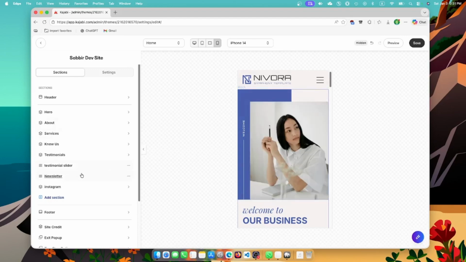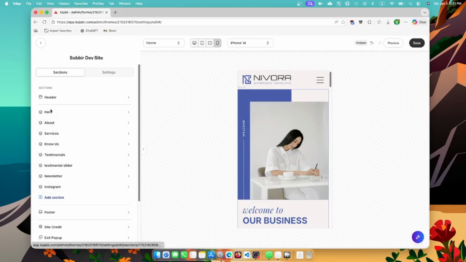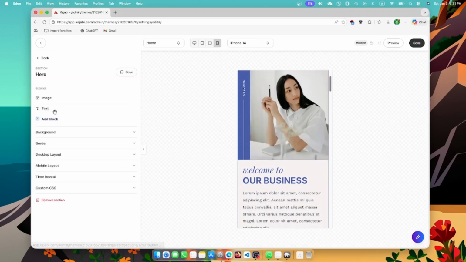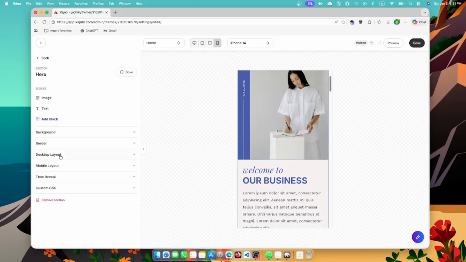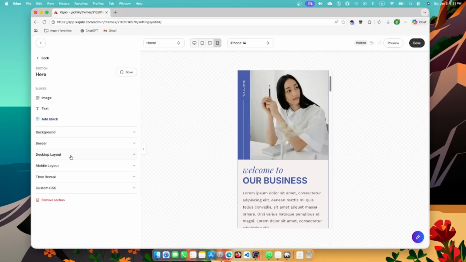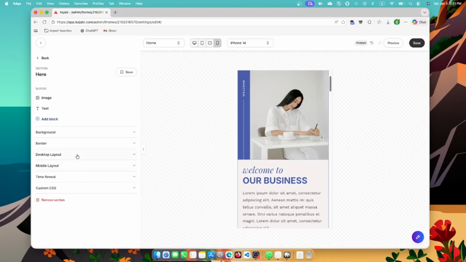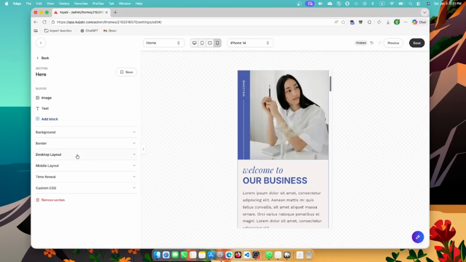On the left-hand side, you'll find the sections, right? If you click on any of the sections, you will see that we have some dedicated settings: desktop layout and mobile layout. These are exclusive settings and are only available for our templates, and they give you more flexibility while making or adjusting your website for mobile devices.